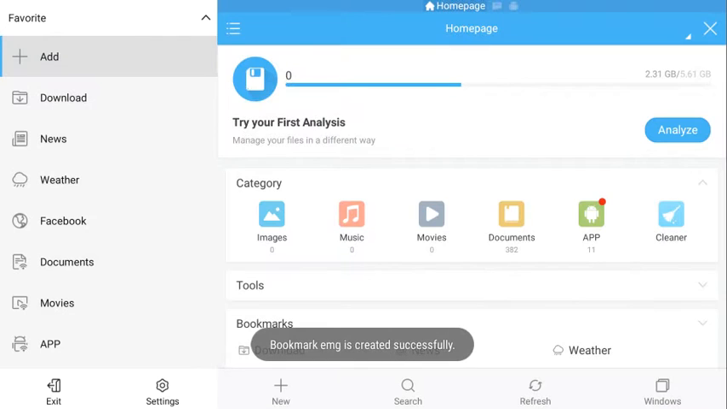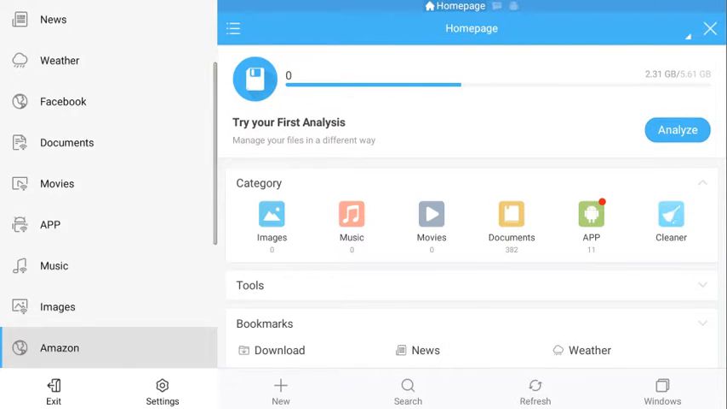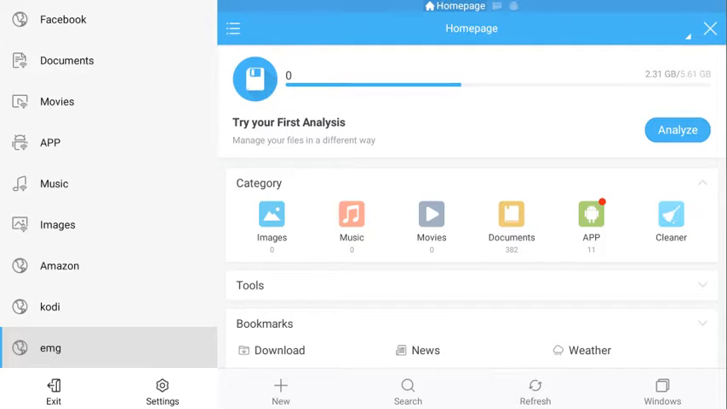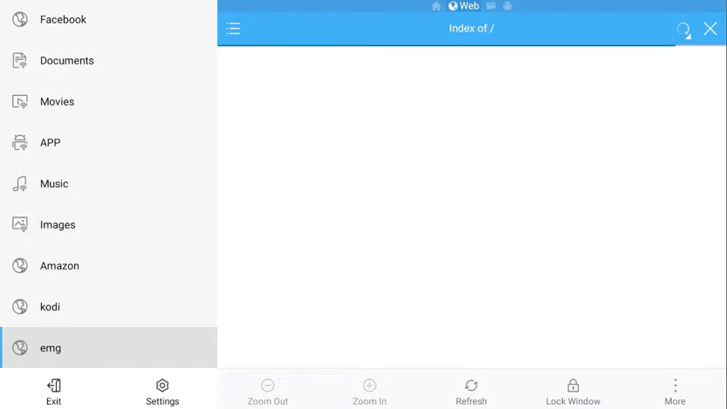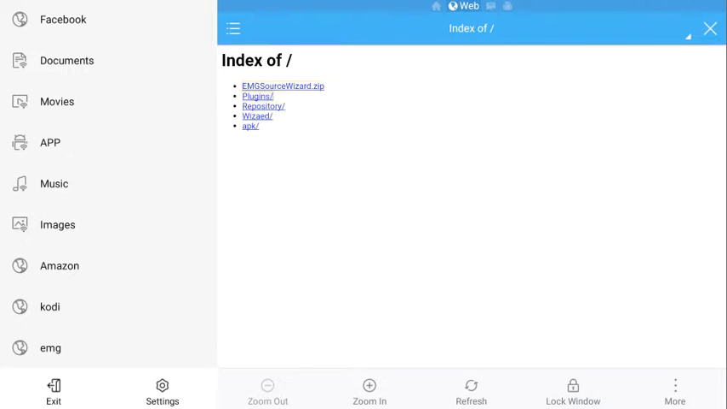So you click on add, right, and then we're gonna go down to the next section right here, which says EMG, right? That's the name you gave it. You could give it any name you want. I named mine EMG. And then from here, it's going to take you directly to the source, and you want to go down to APK, right?